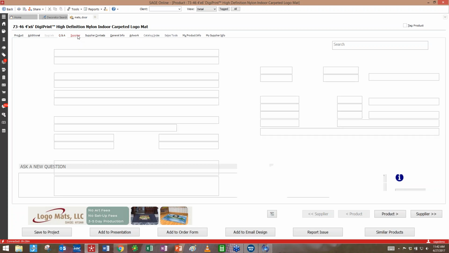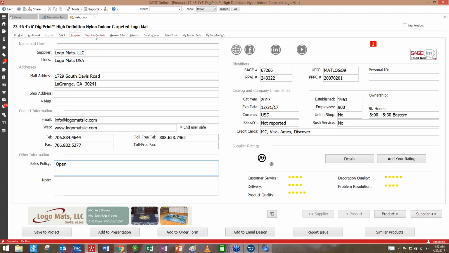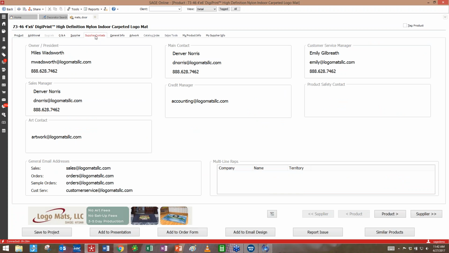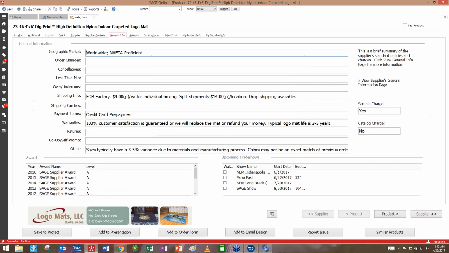I'm going to breeze through the rest of this because it is all still the same with your supplier information, supplier contact information, your general information that's going to give you all the different types of information coming up. If you do see down here that says upcoming trade shows, if you know you're going to be going to a trade show, you can actually check this off here, and it will automatically add the supplier to your walk list if you use Sage Mobile at that trade show, so you know how to go find that supplier and to know that you wanted to contact them.